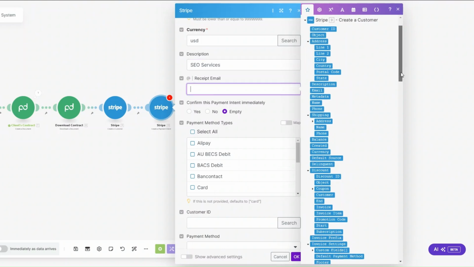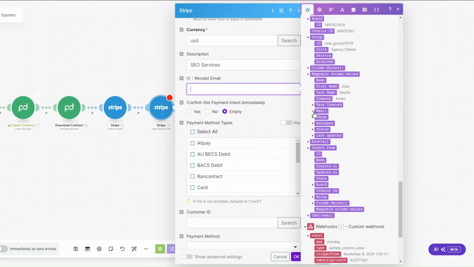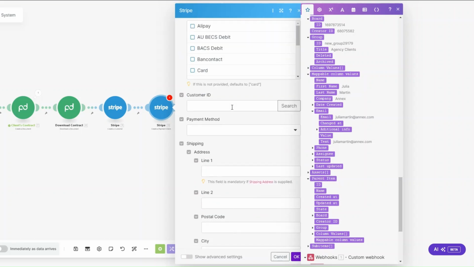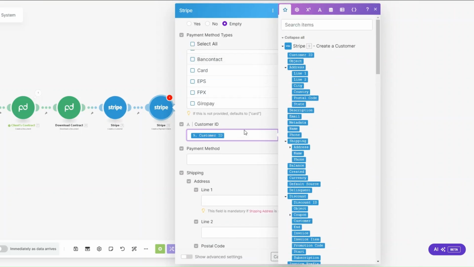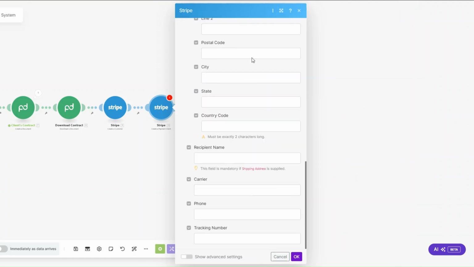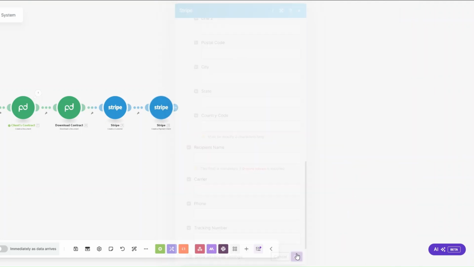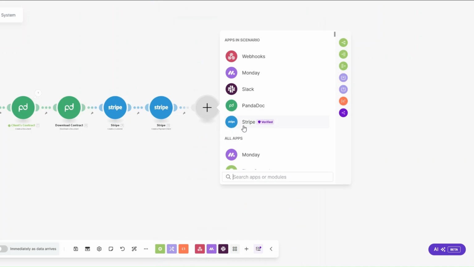And add the recipient email. Should be our client's email out here. Here we can choose to add our customer ID from our create a customer module. We can choose a payment method. These are the details right here. But I'm going to click on OK. And now we can create our invoice on Stripe.